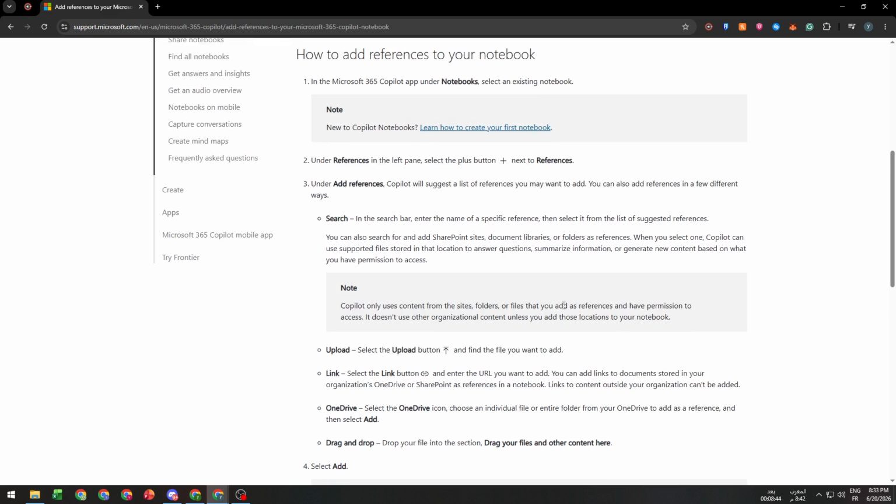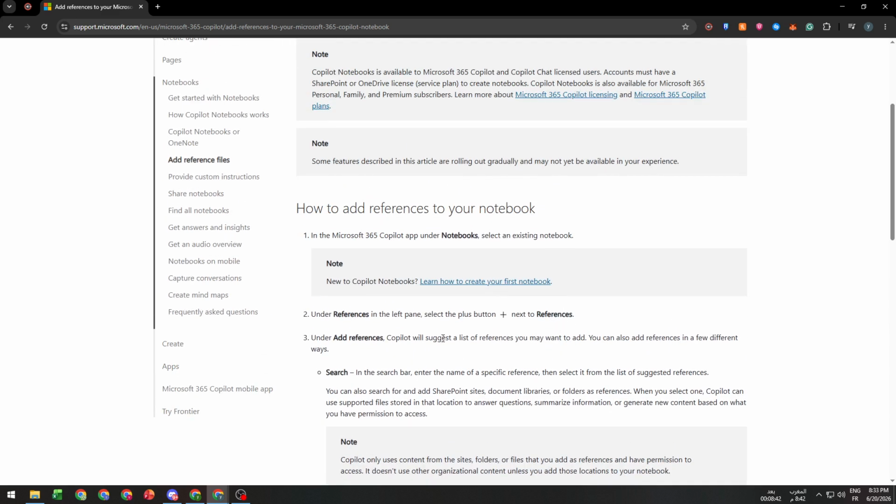Then select add, and just like that, you have added a reference, or we can say a source, to Copilot notebooks. And yeah guys, that was it.